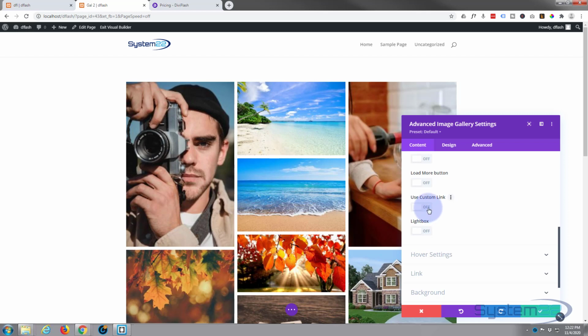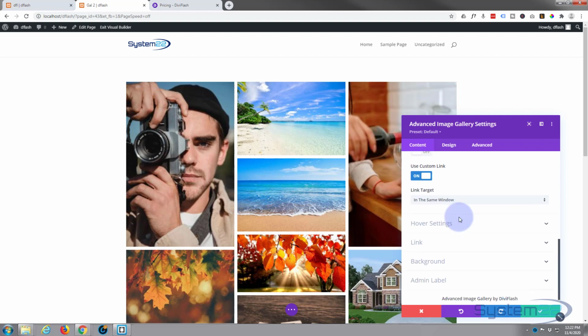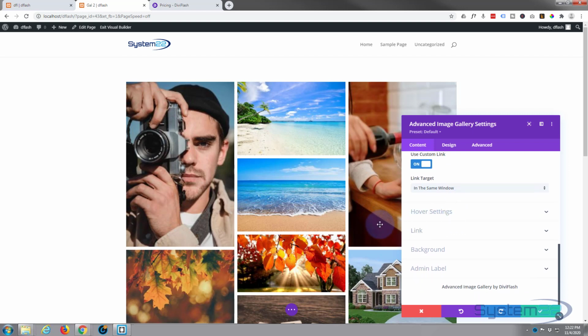You can use custom links if you want to. I'm really not interested in that at the moment. But if you do, just turn it on and you can link your target in the same window or offsite like any other one. Now, on the hover settings, now things start to get a little interesting here.